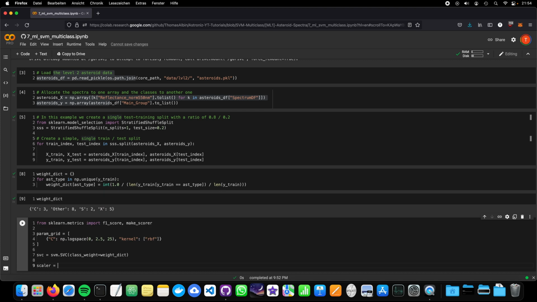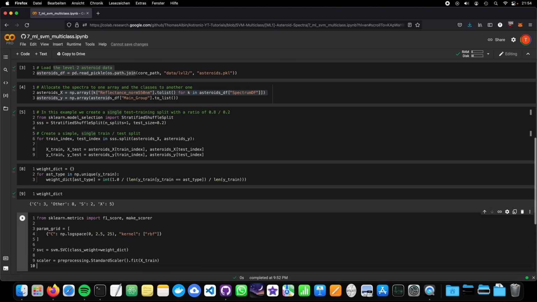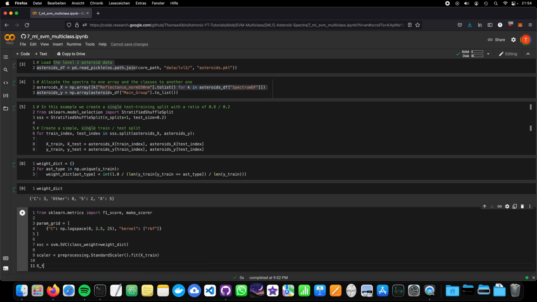And then, of course, we need to scale our data accordingly. So we have to call the pre-processing part and then the standard scaler. And then we directly fit it with the xtrain. And then, of course, we need to scale our xtrain data accordingly. So scaler.transform, and this transformer applies also later to the test data set.